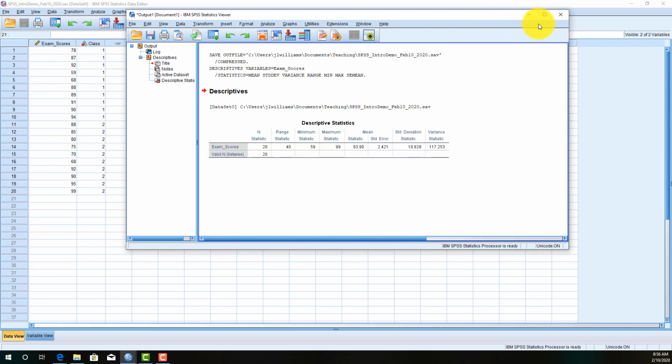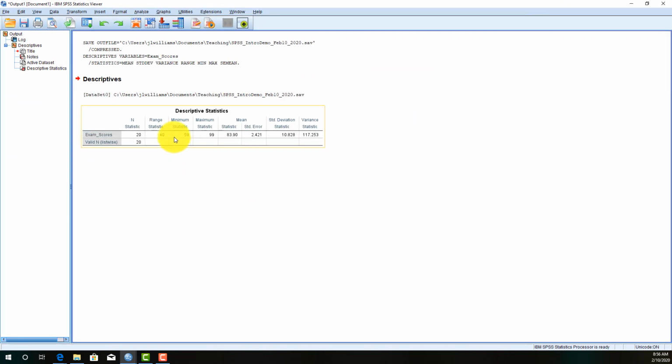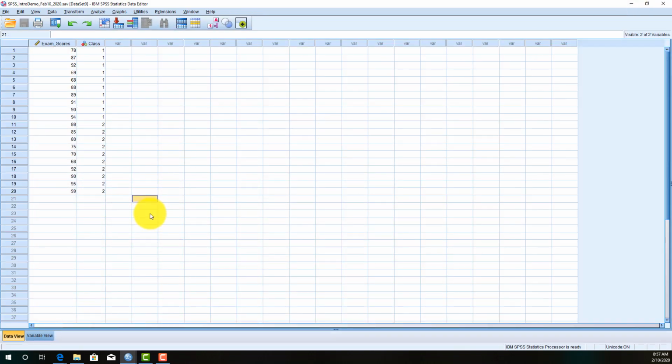And by doing this, you get the basic bare bones statistics that you wanted for that single set of exam scores, not separated by groups. So you get how many scores you have in your distribution, that's 20, your range, minimum, maximum. Here is your mean of the data set, standard error of the mean, standard deviation, and your variance for those scores.